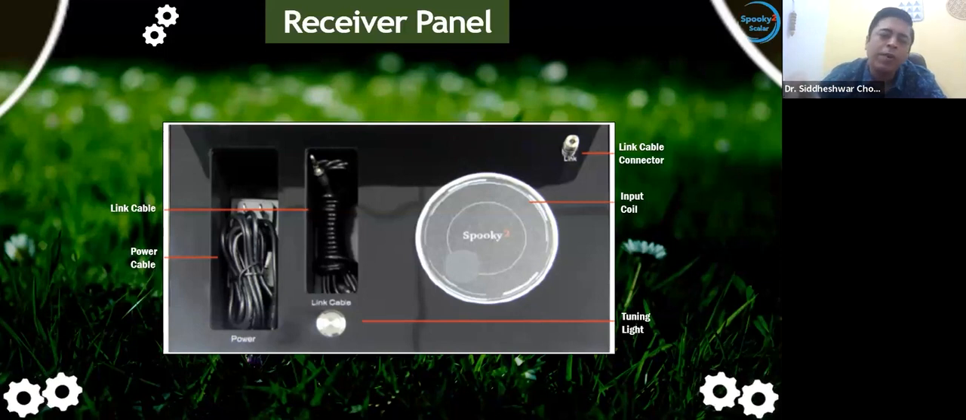And then you have the input coil on the receiver. So now you can ask me, Dr. Chopra, the receiver coil you are calling the input coil and the transmitter coil you are calling the output coil. Why is it so?